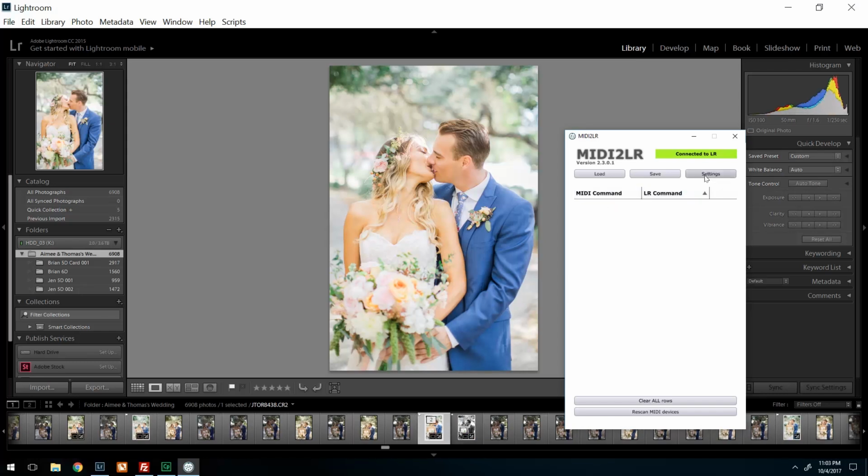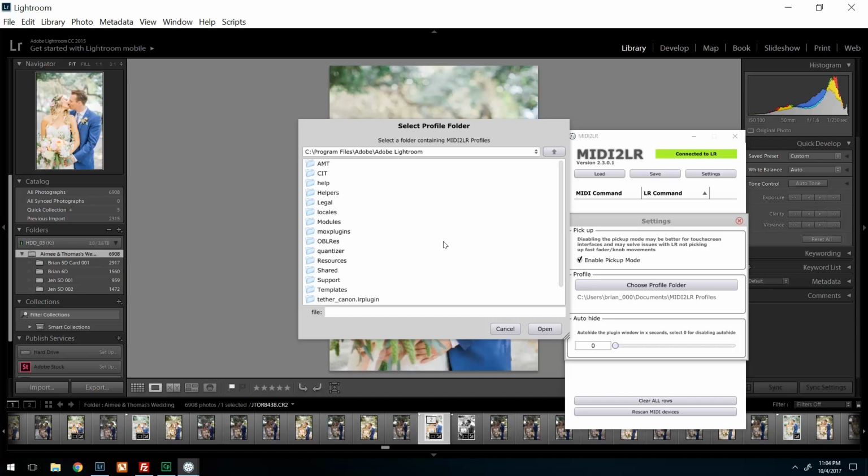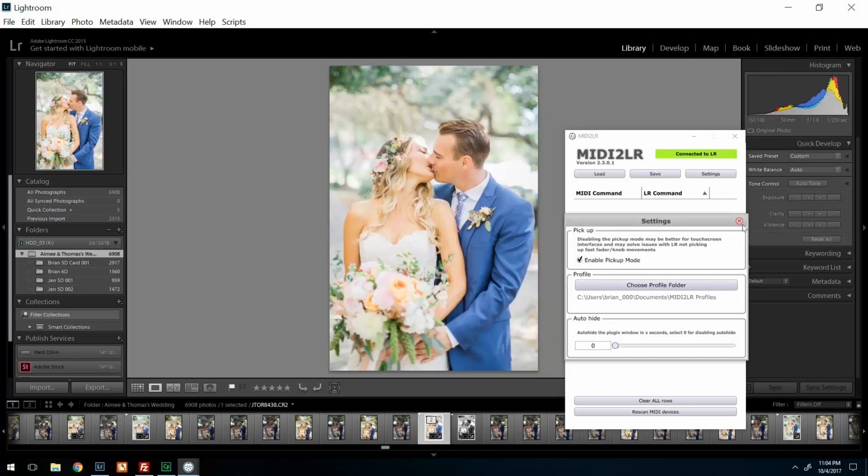What you're going to want to do now is go into Settings, and choose a profile folder. Remember how we created that folder in My Documents earlier? Well, here's what we're going to want to do. For Windows, you're going to want to go into Users, your name, and then go into Documents, and then MIDI2LR Profiles. Click Open, and you're ready to start mapping.